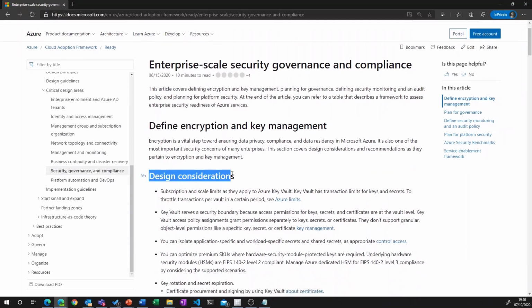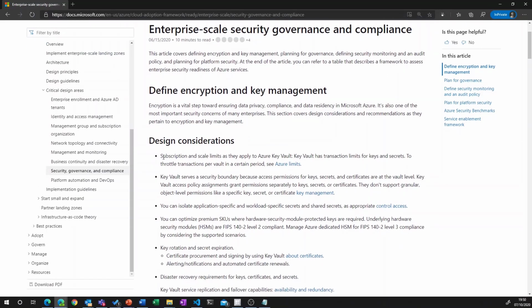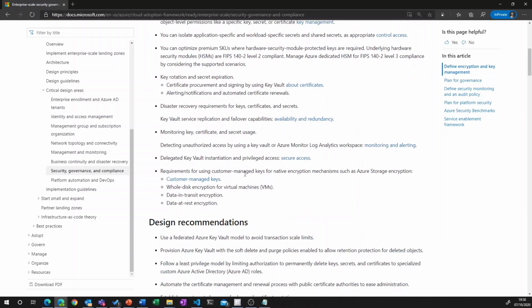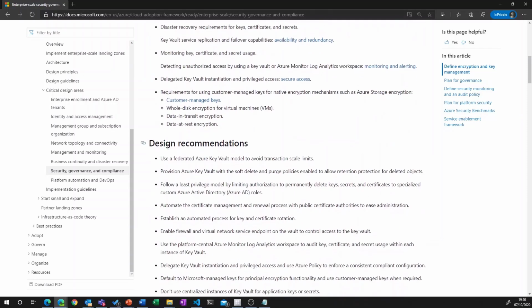So from a structure, it is the same in all the other areas. It usually starts first with the design considerations. In that specific example, it's about the key vault scale limitations, the transactional limits with regards to key and secret operations. And after all the considerations, you also then have the specific recommendations, such as you should use the federated key vault model to avoid transactional scale limits.